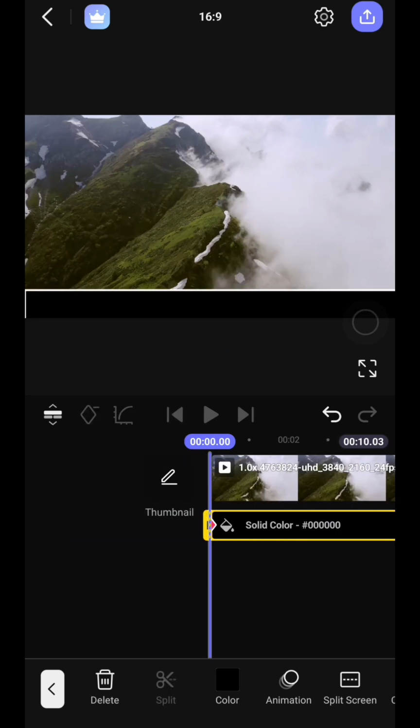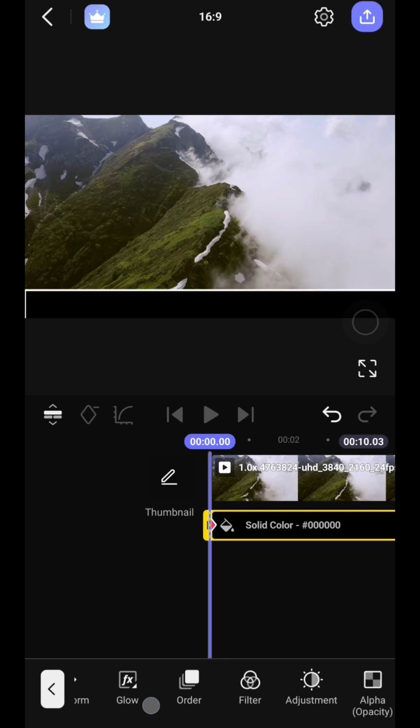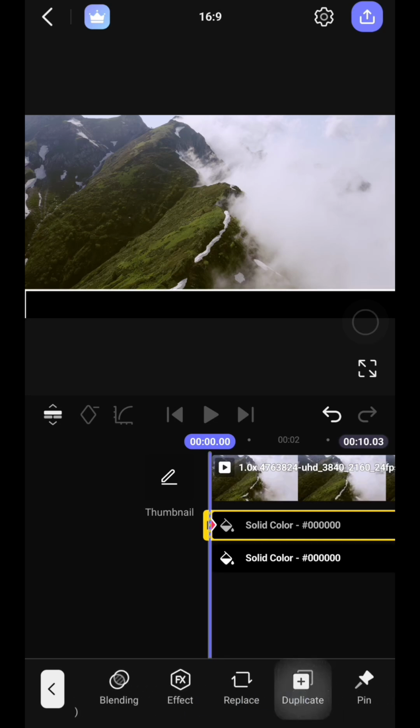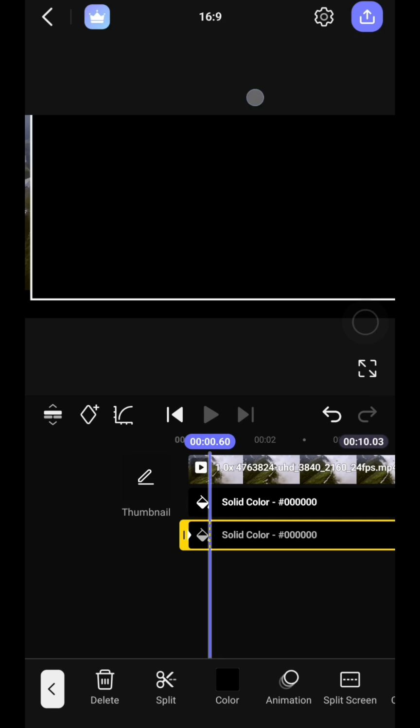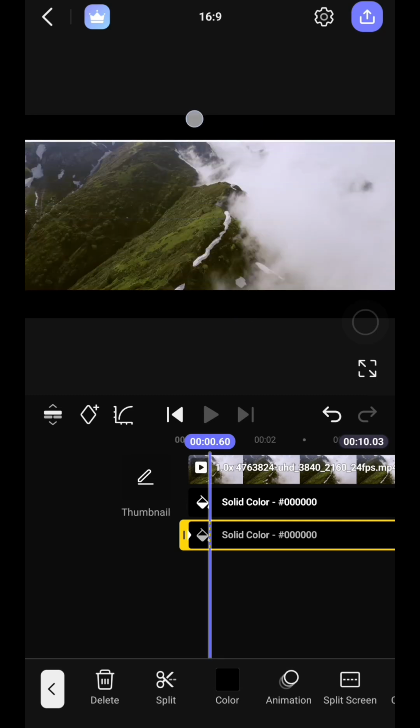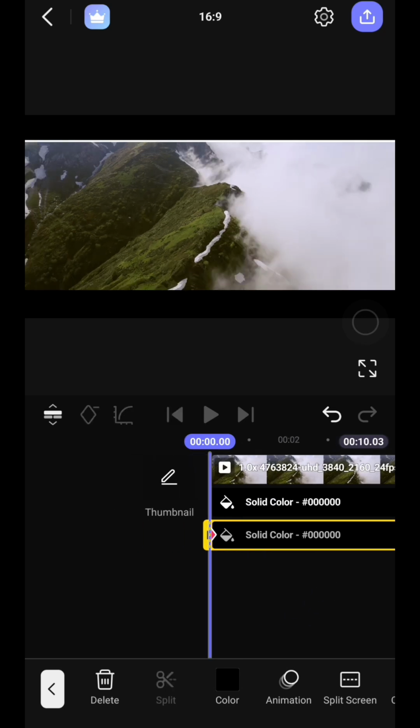And then duplicate the clip. And then just move the duplicate one to the top of the frame like this. Like this. Now you have two bars, one at the top and one at the bottom. It's creating a classic movie look.